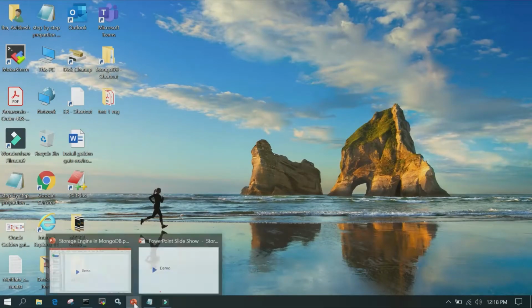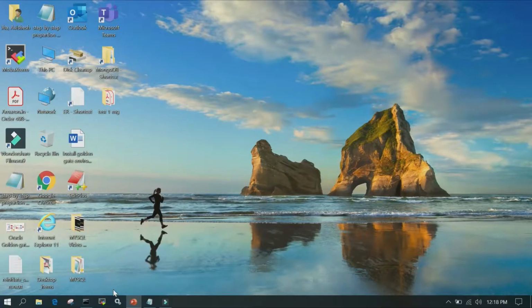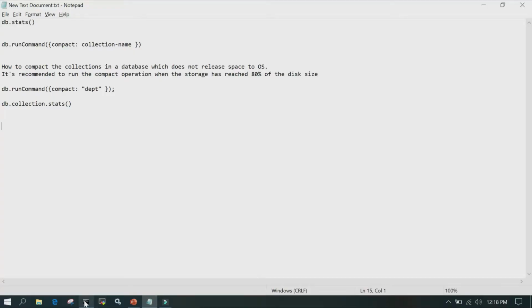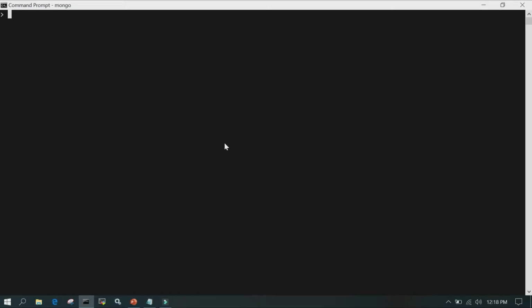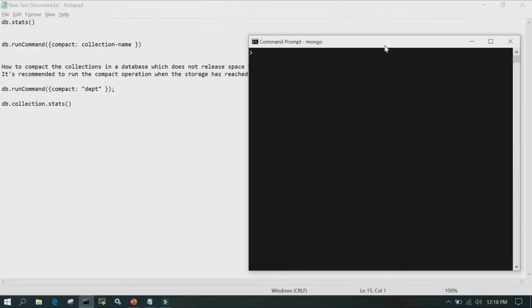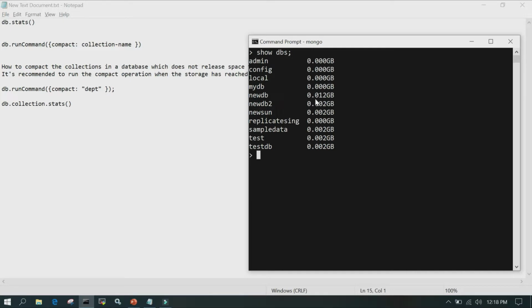So let me close this out and show. This is my Mongo shell. The first command which I'm going to fire is show dbs. You can see that I have a number of databases, and if I say use newDB and say show collections, it will show me a number of collections which are available.